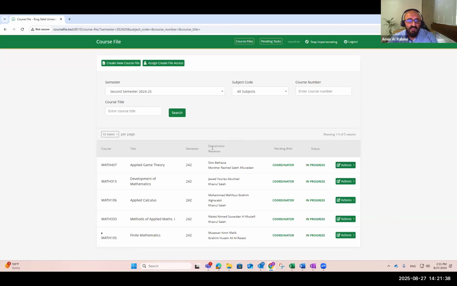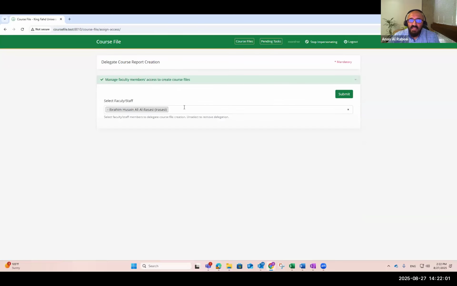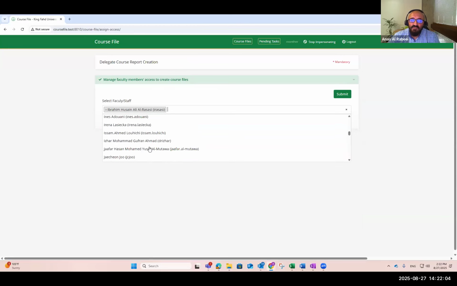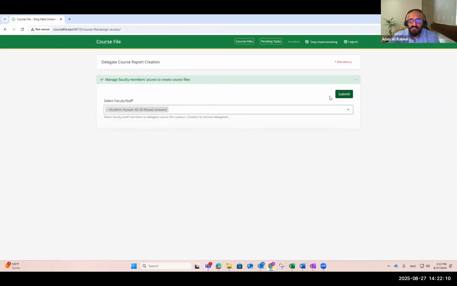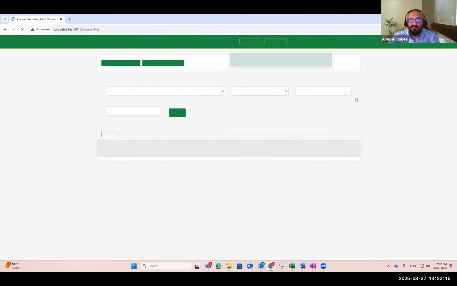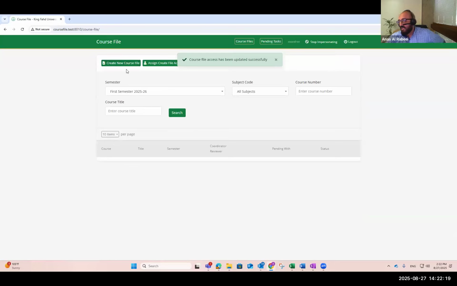Now, as we said, these are the main two buttons for the chairman, and they are dedicated to creating the course file. So the chairman can create the course file himself by using this button, or he can delegate creating the course files to one of his faculty or staff. So he can go to assign create file access here, and he can add any faculty or staff from his department. He can assign this to one or two or more faculty in the department, and then he will submit. So those who are already delegated will see this button in their view. So they can also create the course file.